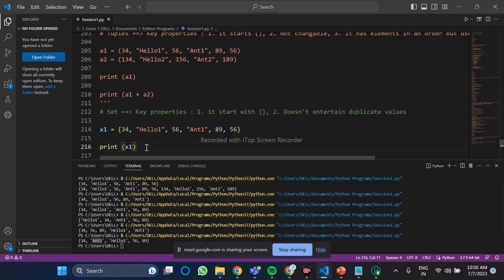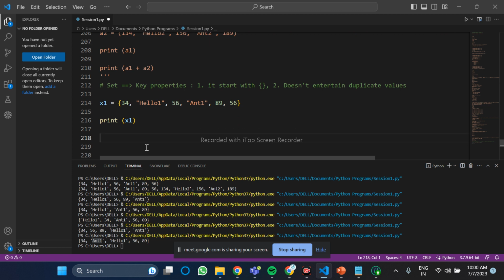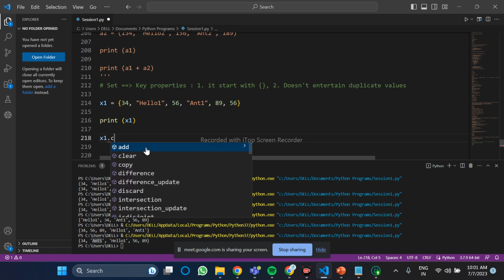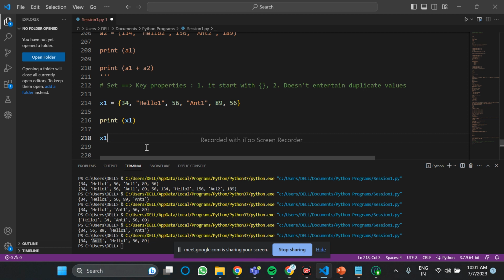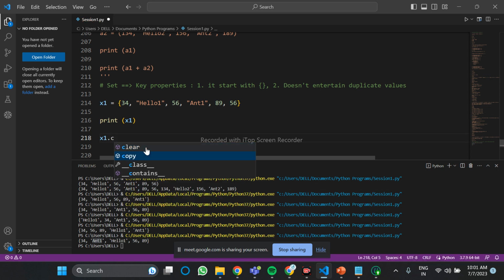In sets, Python has given us a set of inbuilt functions that you can utilize in order to perform other operations. So let's see them. Like copy, we have one. Add, you can add as well. Okay, so let me show you some important ones. Like if you want to copy, you can copy that. Okay, if you want to use pop, again let's copy first.